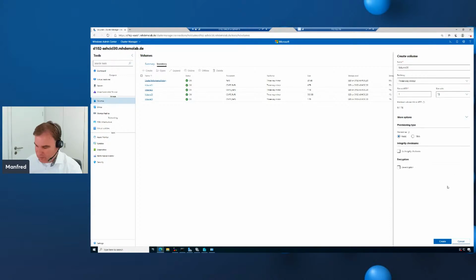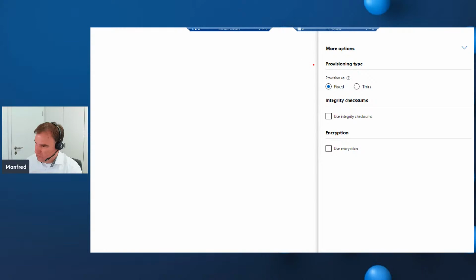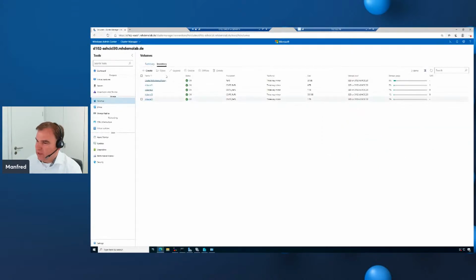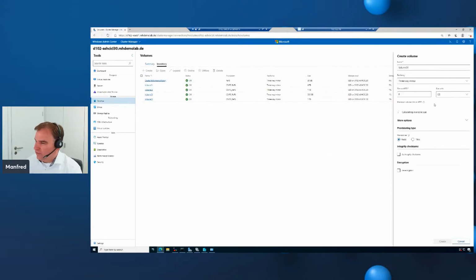More options. You can see I mentioned the thin provisioning. The default value can be configured. We will see this later in the live demo. We could switch to thin provisioning as a default value. I'm actually using the fixed provisioning because I want to show you the behavior on the disk drive. So three-way mirror, 1 terabyte of size here, volume 0.5, fixed provisioning. I will not use an integrity checksum. I will not use the encryption here. I want to create the volume.